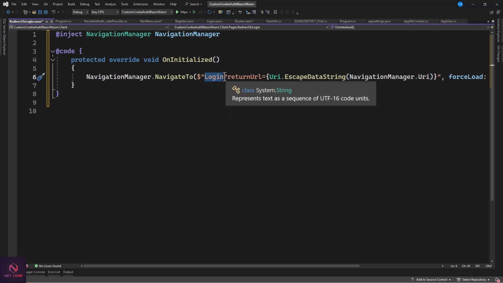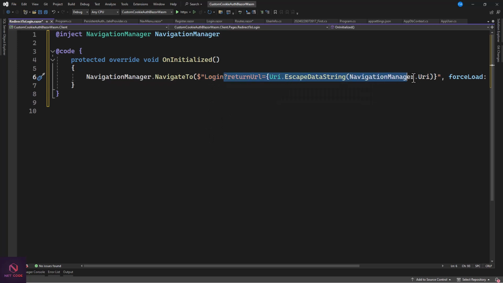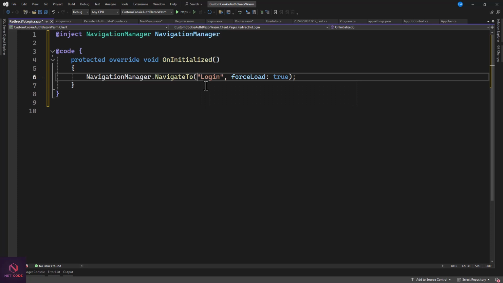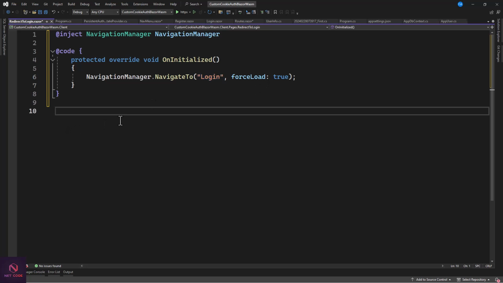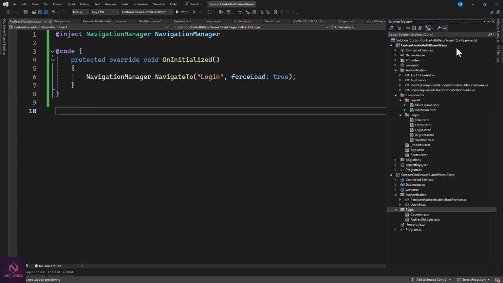So we can actually remove all this. Maybe in case you don't need this, we can remove it, because I'm not using return URL for now. So all that you do here is navigate to login and now force load. Very simple one. You see that? Good. Now let's save this. So let's build the whole project again.